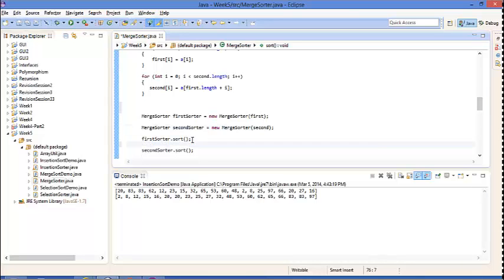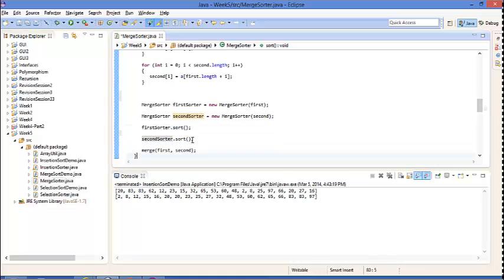Now, what shall I do? I will call first sorter.sort and second sorter.sort, and then once we are done with the cutting here, I will merge them. Now this is the question. Now this is very important here. You see what I'm doing actually?